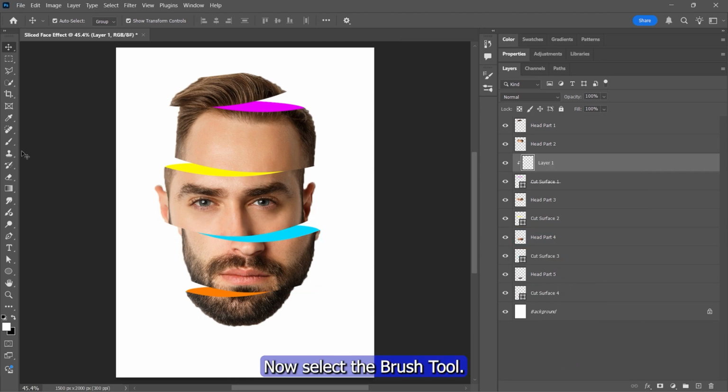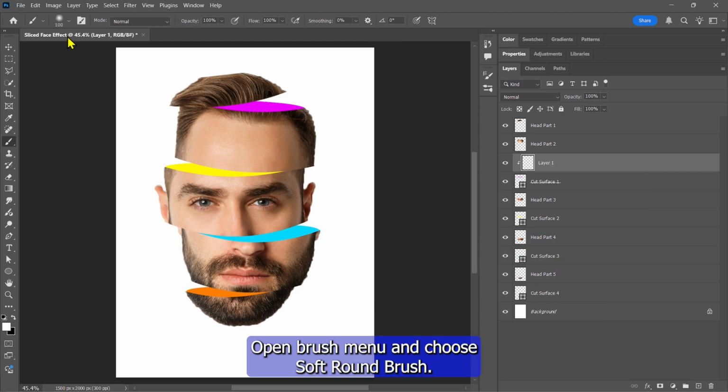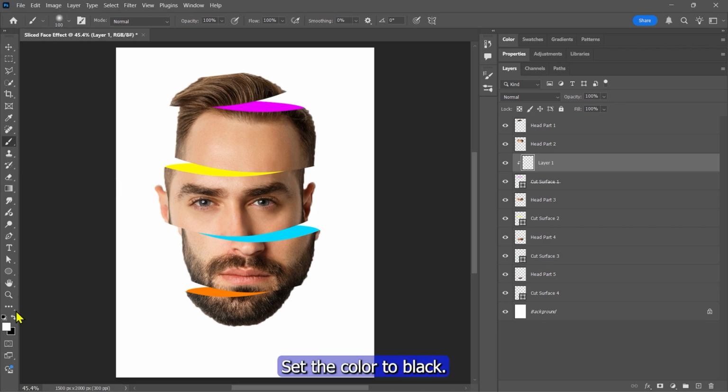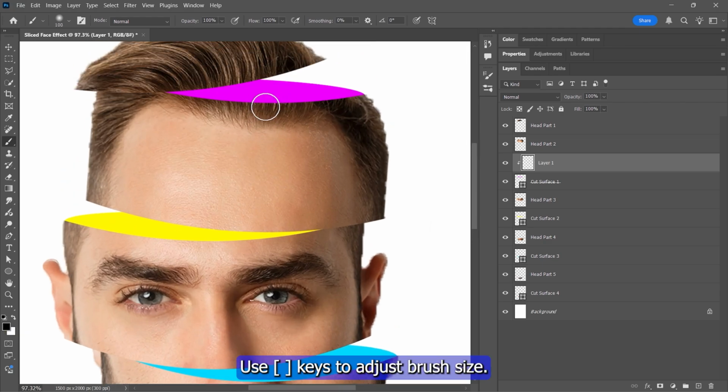Now select the Brush tool. Open Brush menu and choose Soft Round Brush. Set the color to black. Use bracket keys to adjust brush size.